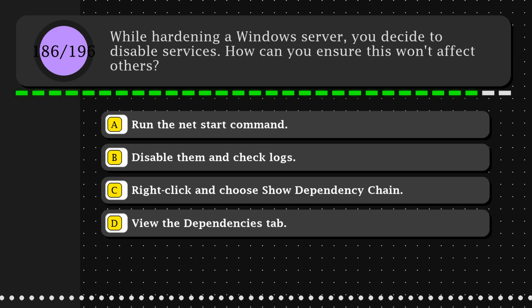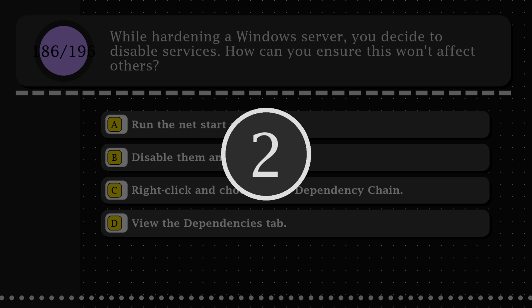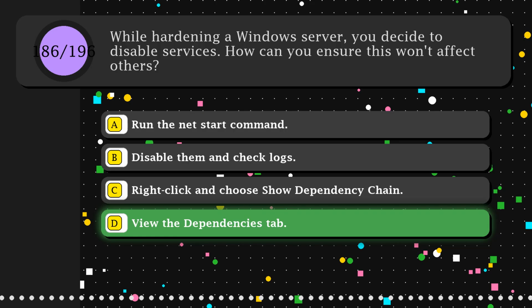Question 186. While hardening a Windows server, you decide to disable services. How can you ensure this won't affect others? Option A, run the net start command. Option B, disable them and check logs. Option C, right-click and choose Show Dependency Chain. Option D, view the Dependencies tab. The correct answer is option D, view the Dependencies tab.